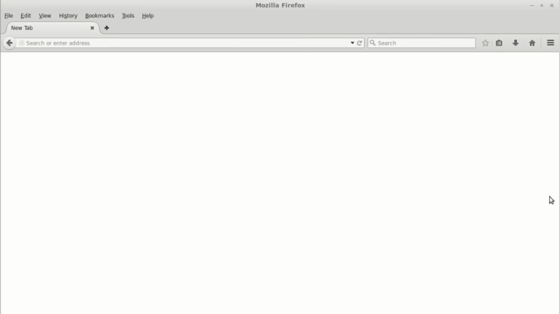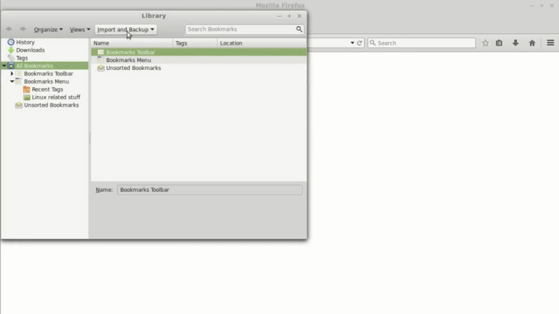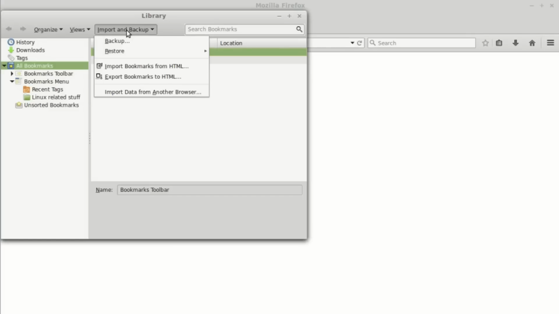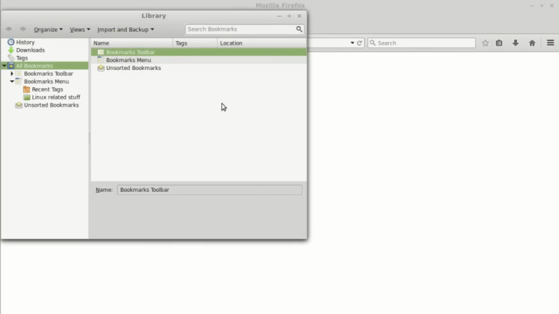So to get that done, the first thing I'm going to do is go in here, go to Show All Bookmarks, go to Import and Backup. And for the machine at home, since that's a fresh, clean install of the whole operating system in Firefox, I'm going to do a backup, and then I'll just do a restore and have everything. So I'll back this up in this .json format. Just save that, just takes a second.